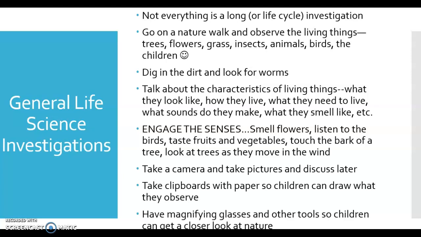But not everything is a long or life cycle investigation. There are simple, everyday things that you can do and engage them in. Go on a nature walk and observe things like trees, flowers, grass, insects, animals, birds, the children. Dig in the dirt and look for worms on your playground. Talk about the characteristics of living things: what they look like, how they live, what they need to live, what sounds they make, what they smell like. Engage their senses. Nature is amazing to engage senses.